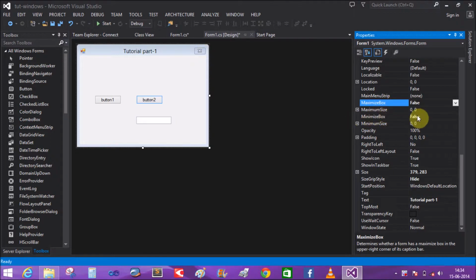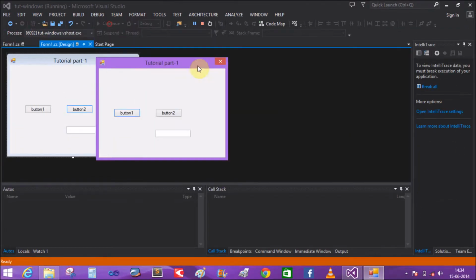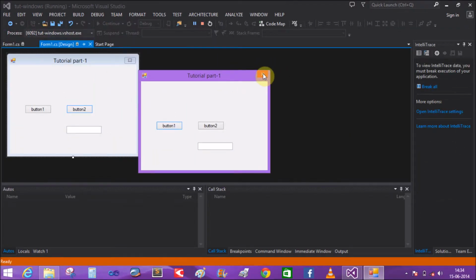Only the close button is appearing in your window. Select, click to run. Yeah, that is, the close window is also available here.